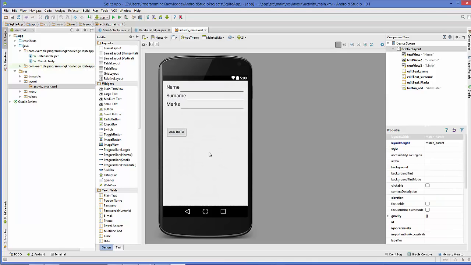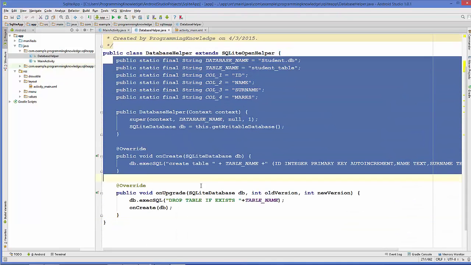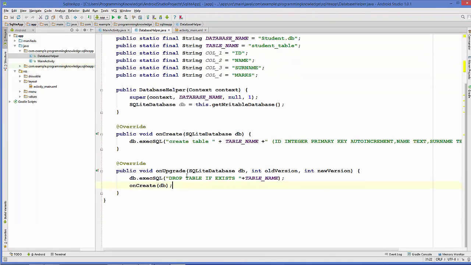Now, if you remember in the last video, we have created a class for handling our database, and the class name was database helper class. So go to that class. This was the code which we have written in the last video, and now just go below, and we are going to create a new method to insert data. So let's create this method.